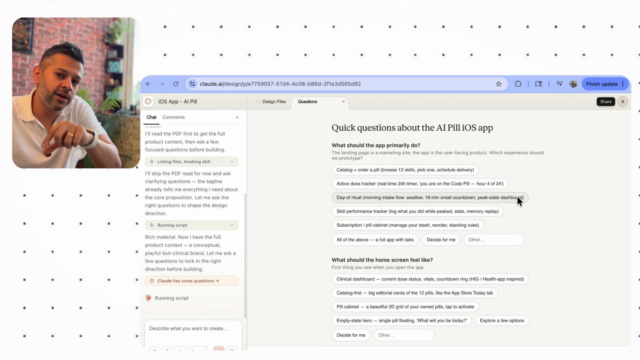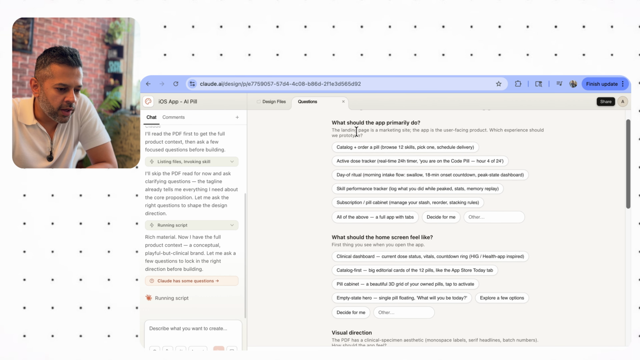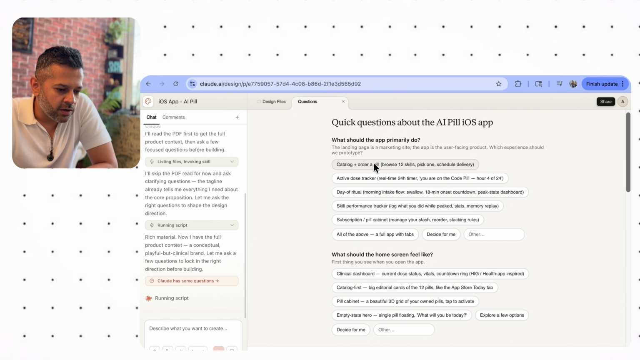Okay, now before it goes ahead and makes the app for us, it's asking a few questions like it did earlier also. So let's just see that. Okay. What should the app primarily do? Catalog, order pill.